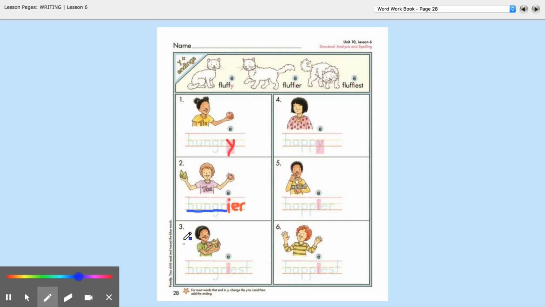Then we look at our next one, number 3. We still have hungry or hunger. Change the Y to an I. And then we add EST. EST. Sorry, my tracing isn't going to be the best since I'm not using a real pencil.